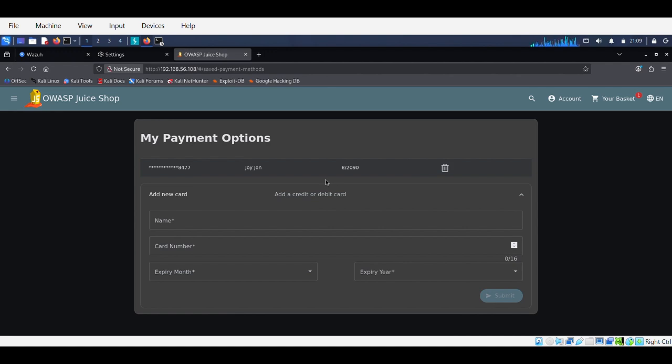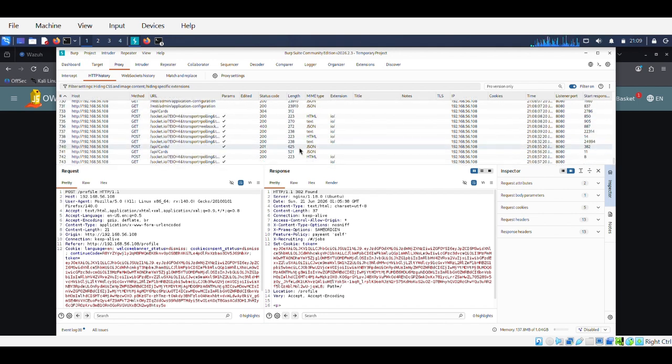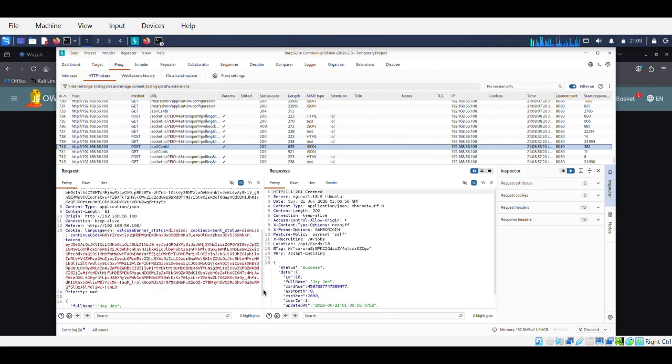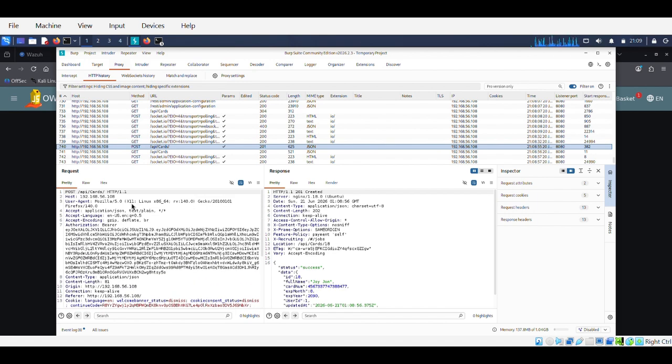the user account. So let's go back to Burp Suite and see if the adding of the card to the user account was captured on Burp Suite. As you can see, we have it captured. So here's the card number that was set and it was captured on Burp Suite. So we have the API captured, which is POST /api/Cards HTTP/1.1.